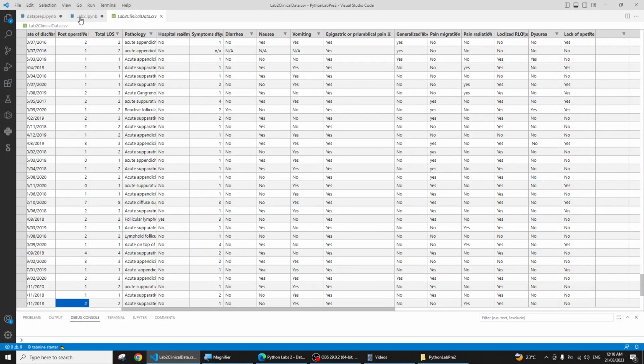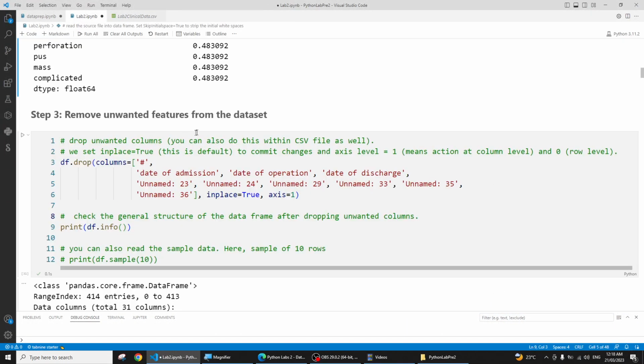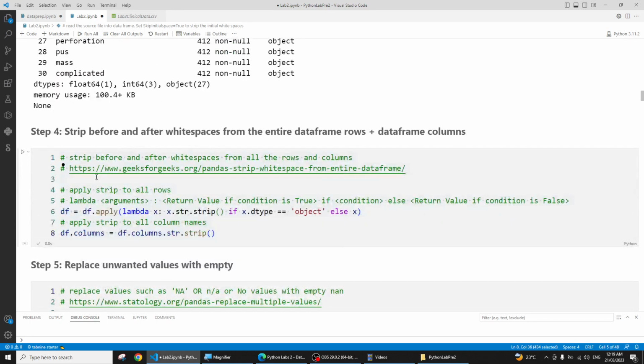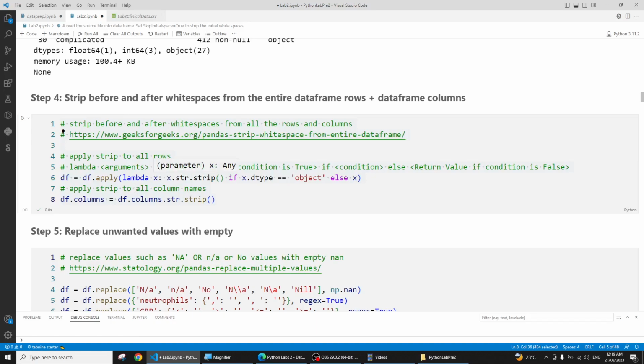Let me show you back again. So, remove unwanted features. Again, data framework dot drop those columns, which we already discussed. Now the next step, step 4, is where I am applying that lambda expression to strip if the column data type is object, and then apply the stripping function to all the column names as well. So I'm going to run this one. It has successfully executed.